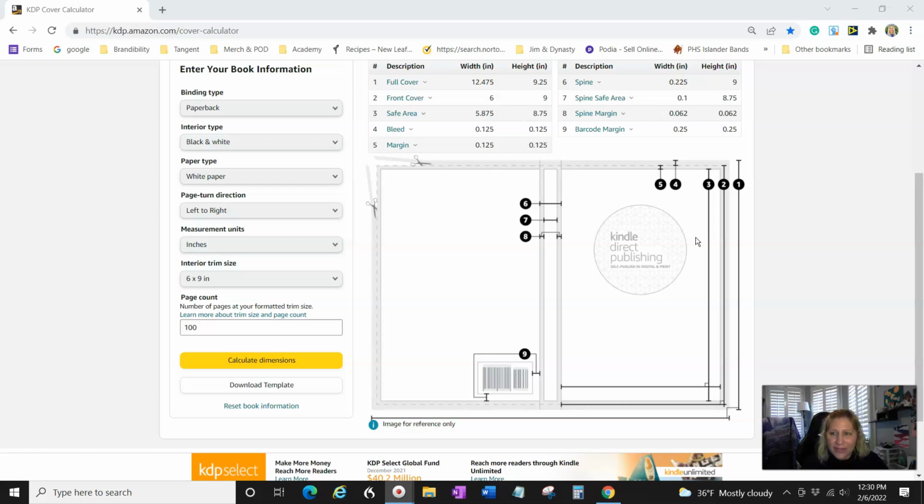Hopefully this does. But the big number you're going to want to pay attention to is this number 1, because that's what you're going to put your cover in, which is 0.212, 0.475, and 9.25. So that's your width and your height that you're going to put into Canva or PowerPoint or whatever you're using. That is the size you need.